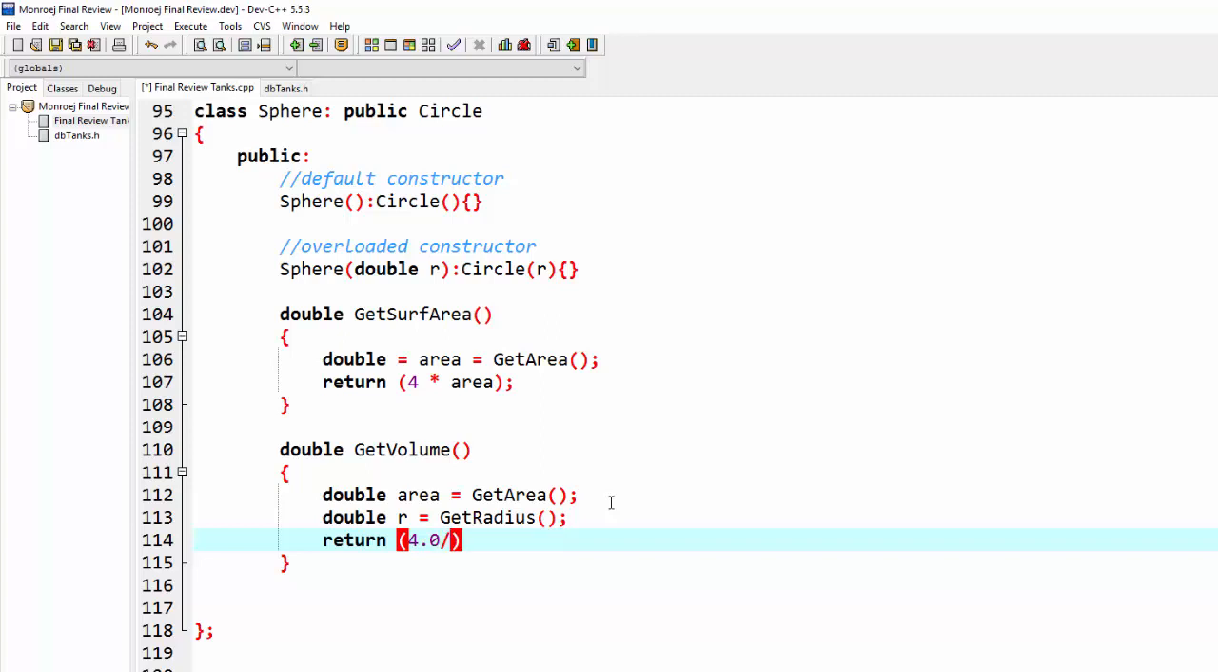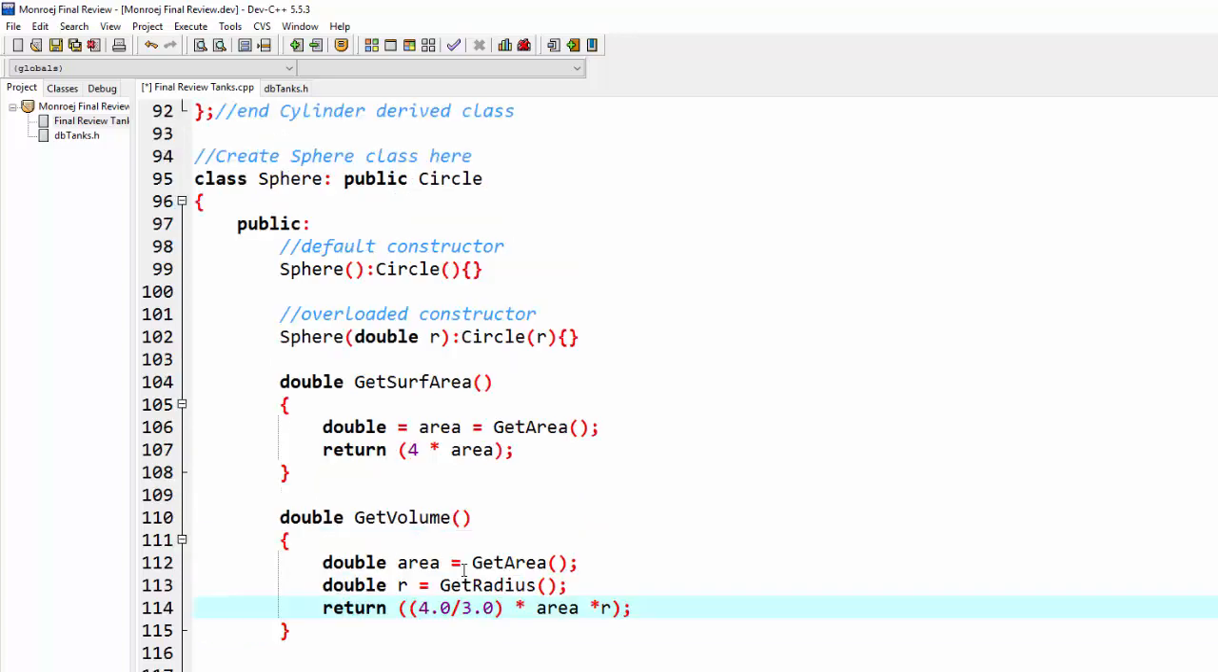4/3. I'm just hard coding 4/3 in there using a decimal point. That way they are doubles, and it will give us the decimal portion of that double. 4/3 times area times radius. That will give us the volume. Okay. Okay, so that's the end of the sphere class. And there we have a class for the sphere.